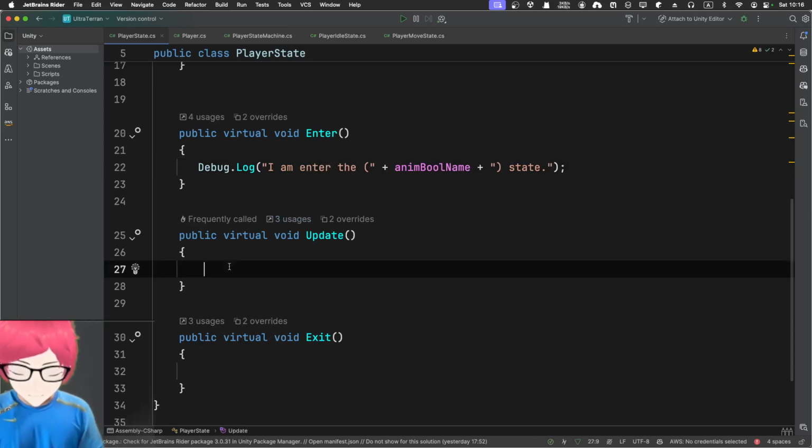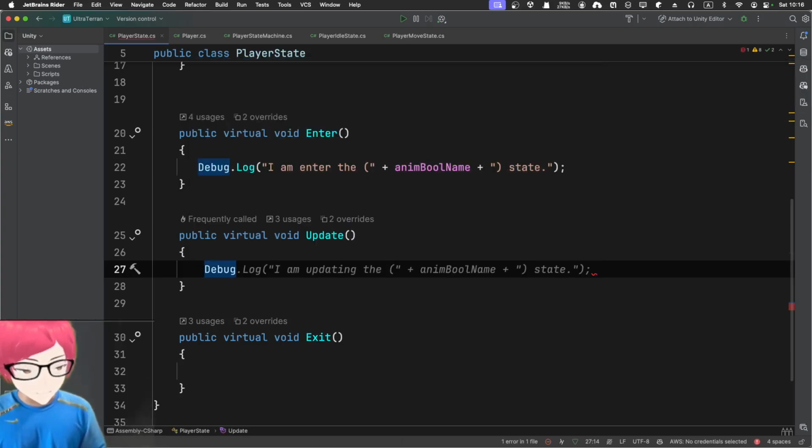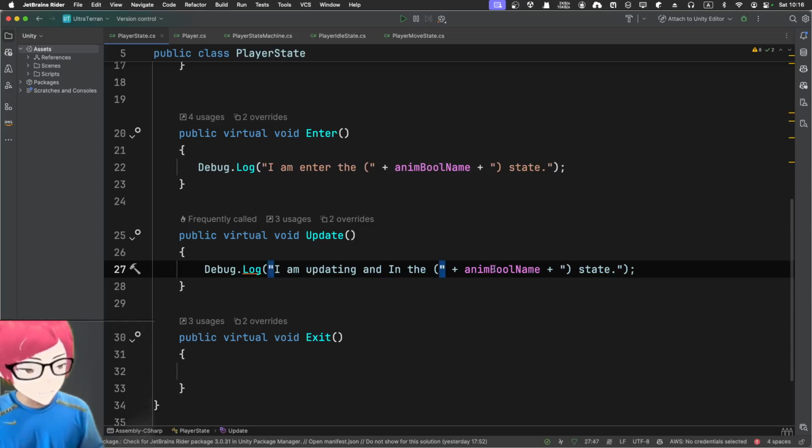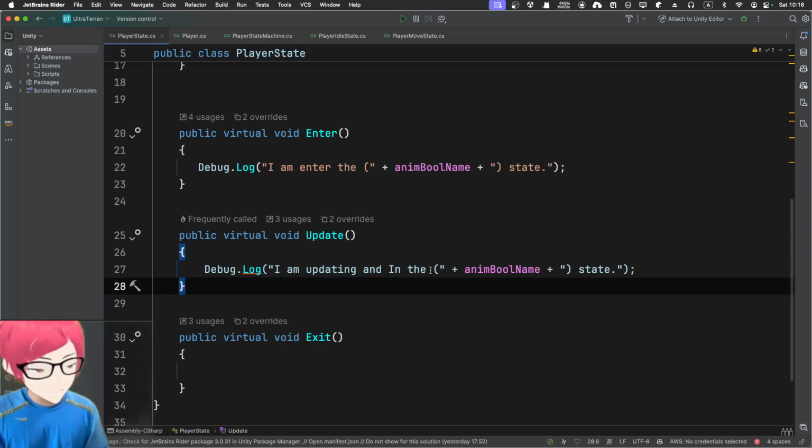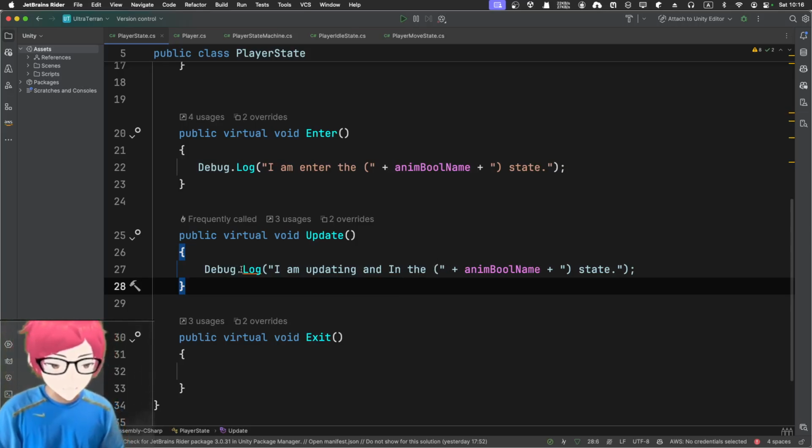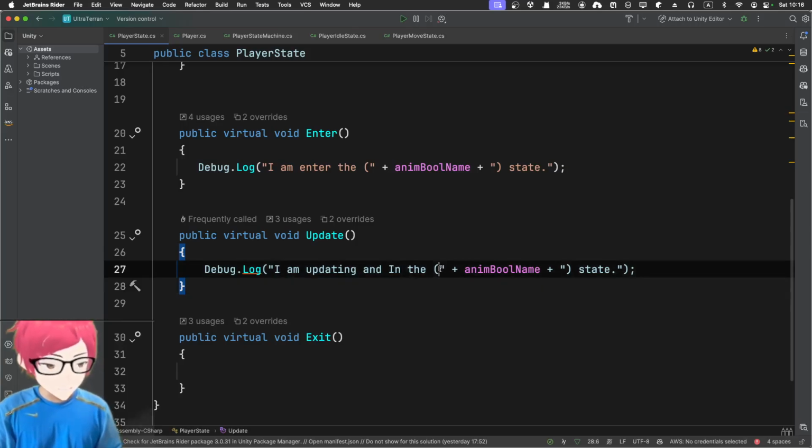That's better. And you can add a debug log: I'm updating the state. Updating, and in the specific state, right? Boolean state. And I don't know why it does not recognize the string. This should be a string, plus a string concatenation, and here state.